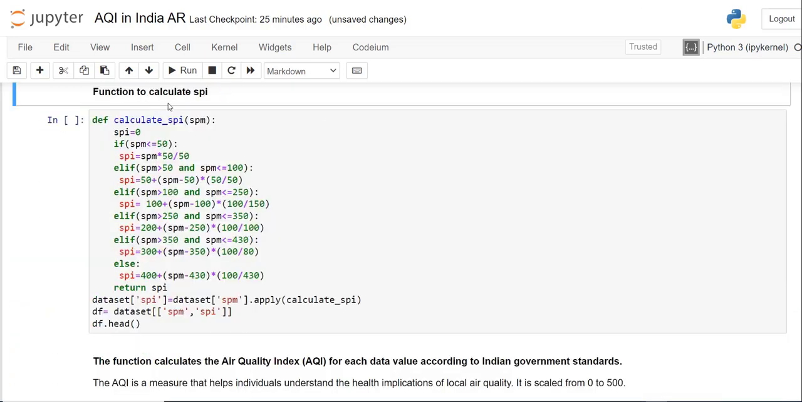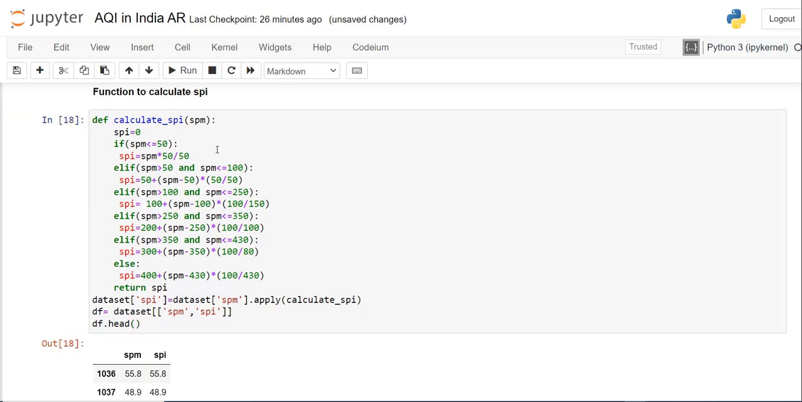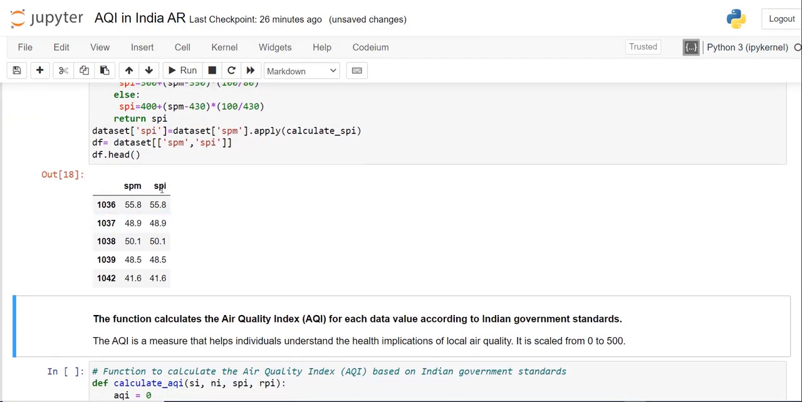In the same way, we have a function to calculate SPI using the SPM values. The function calculate SPI takes the SPM value as input and calculates the corresponding SPI. Let's see the first few rows of the SPM and SPI columns to understand how the calculation works. That's the result of calculate SPI.